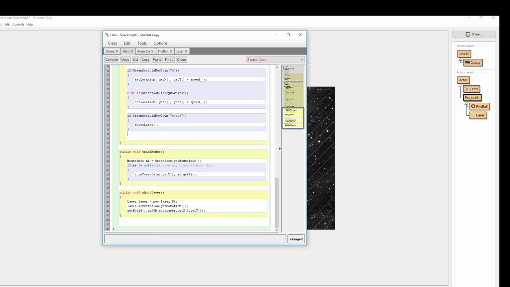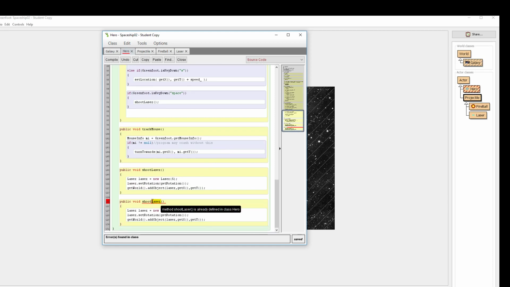So how do we get it to shoot a fireball? Well, I'm going to have a new method. Instead of shoot laser, we're going to call this shoot fireball. And now, rather than creating lasers, I want it to create a new fireball object. Fireball, fireball equals new fireball. And remember, I send it the speed. Let's make the fireball slower. Now, instead of setting the laser's rotation, I must set the fireball's rotation. And instead of adding the laser, I must add the fireball. So I can now shoot a fireball.